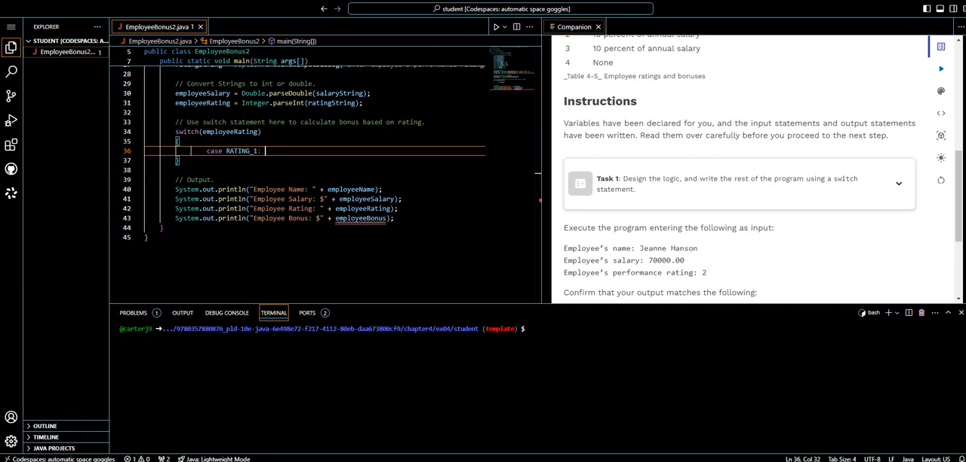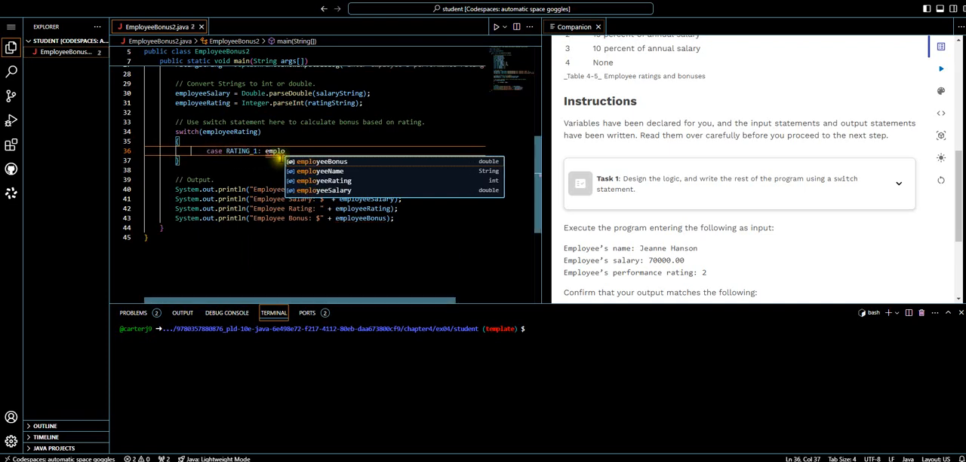Bonus equals employee salary times bonus 1.